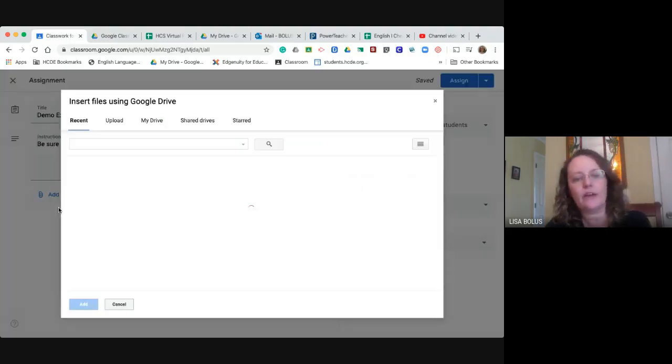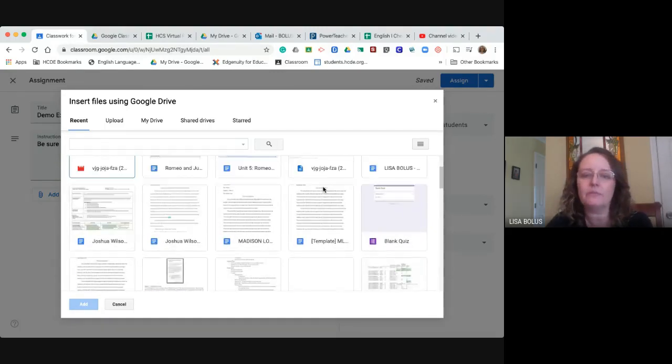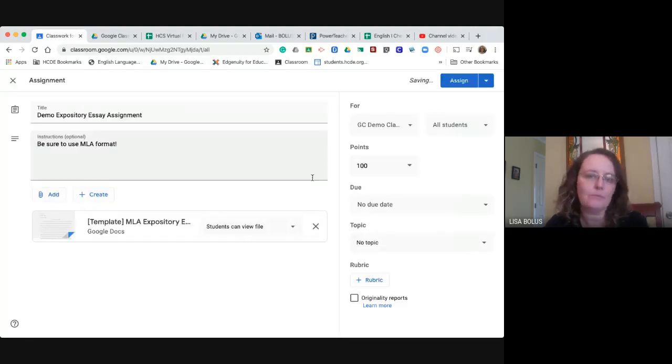So let's say I wanted to add something from my Google Drive. I tend to push out templates for my students a lot. So I'm going to see, oh, here we go. Here's a template. I like that it pulls up my most recent ones. So I'm going to add a template there that the students could use.